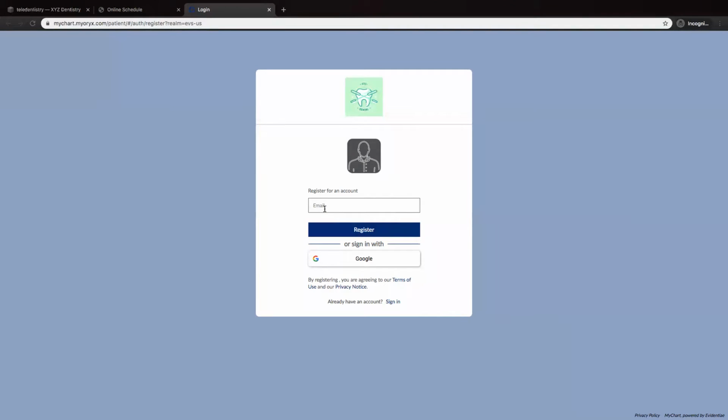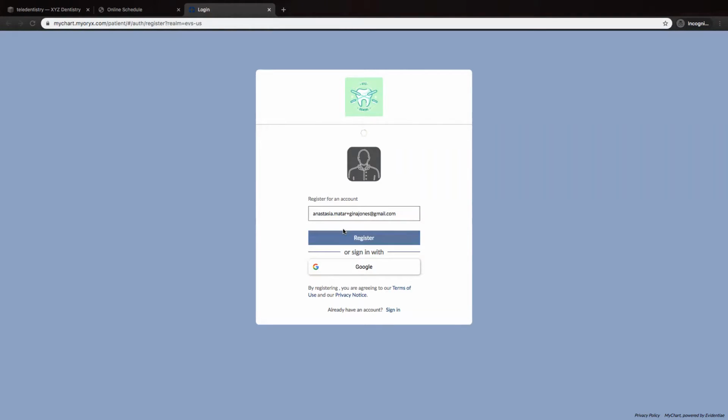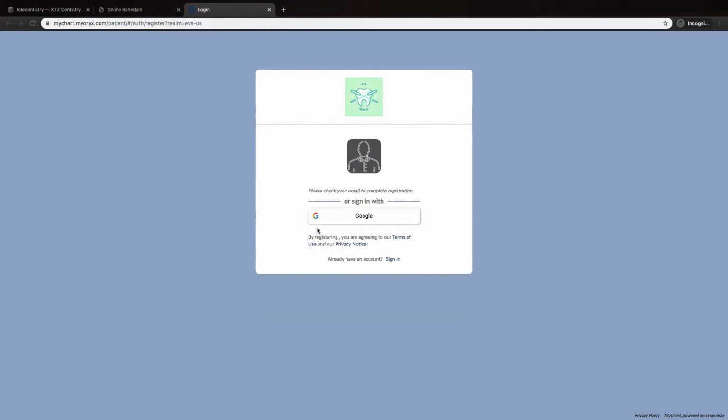So if they would come in here, they would click here. So for example, I'm just going to add my email address in here. I'm just going to say at gmail.com. I'm going to click on register. And basically what the patient will receive is actually this.